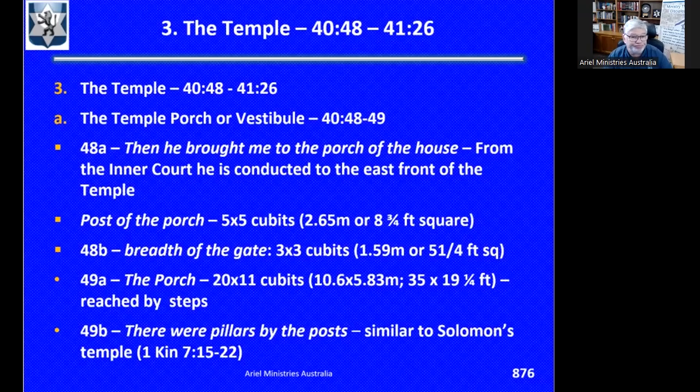Now, the second thing he deals with, in the second part of verse 48, is the gate. He says the breadth of the gate was 3 cubits on this side, 3 cubits on that side, which is approximately equivalent to 1.6 meters or 5 feet 3 inches wide.